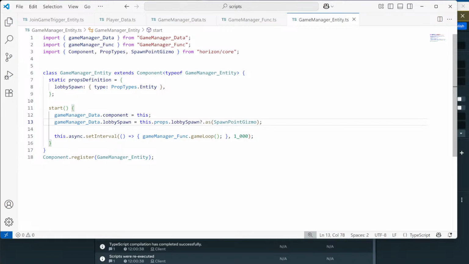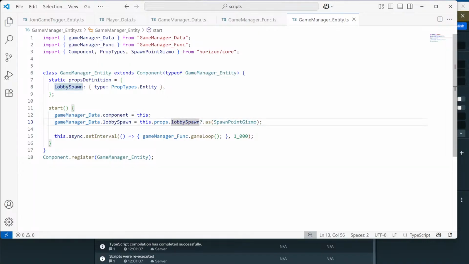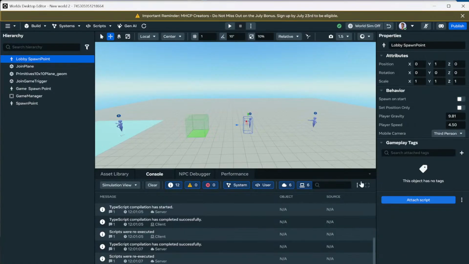And one thing you might notice here is this question mark returns undefined if the lobby spawn is undefined. And therefore that is compatible with the fact that this lobby spawn can be a spawn point gizmo or undefined. That's why this doesn't throw any errors. So if you don't reference this on the properties panel, you're not going to get an error, but things will not function as intended. So let's make sure to reference that right away.